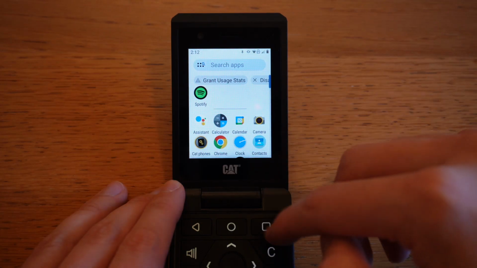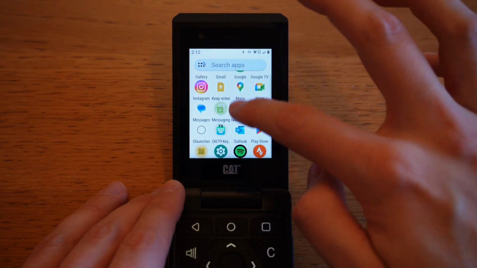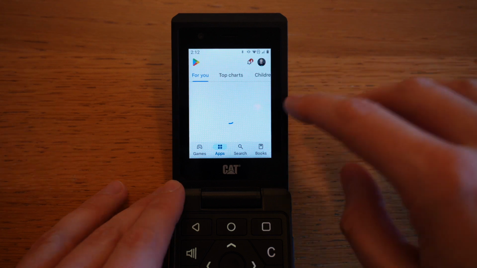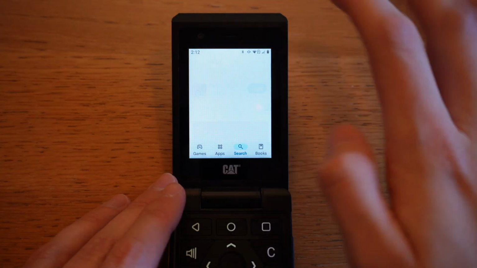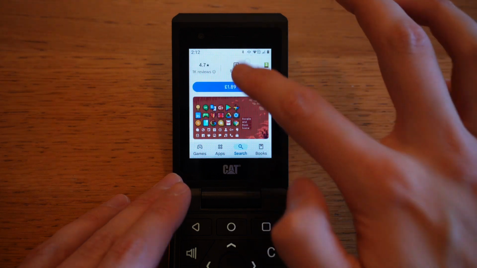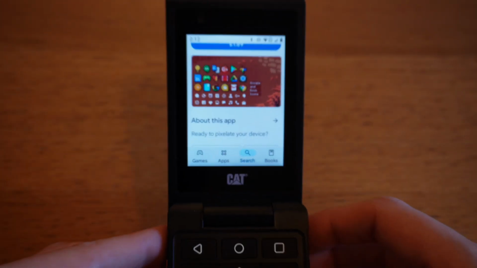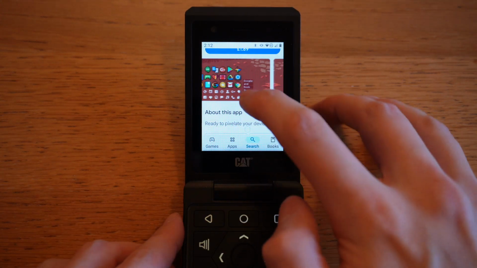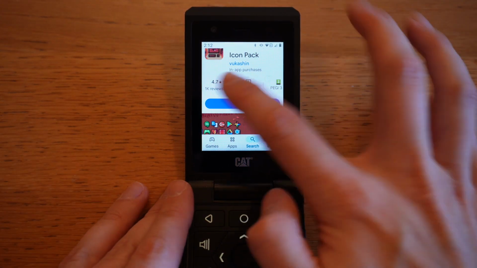So the other thing I'm now going to do is I'm going to jump into the Play Store, and I'm going to download Pix Bit. Pix Bit is an icon pack for your device. So you can see here, I'm not affiliated with Pix Bit in any way, and this is going to cost me £1.89 to do. So it's got some great reviews.